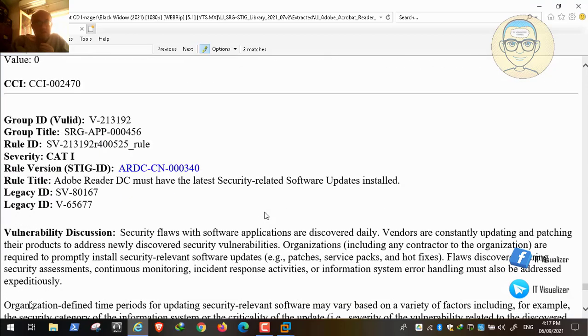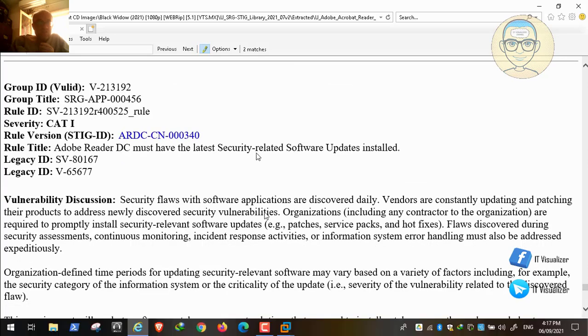And then I think this is the last recommendation. You should be aware that Adobe Reader DC should always be updated with security updates, like Windows, for example. Adobe Reader should receive the latest security updates, because a lot of security flaws in software applications are discovered daily. Vendors are constantly updating and patching their products to address newly discovered security vulnerabilities.